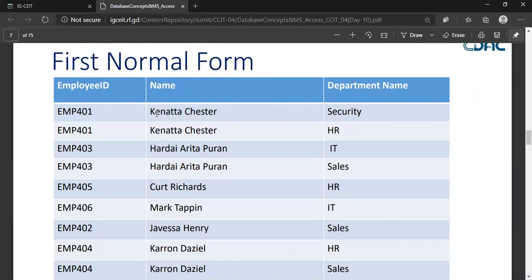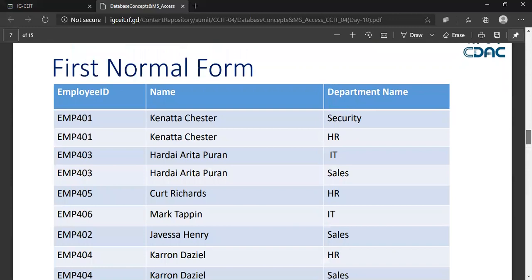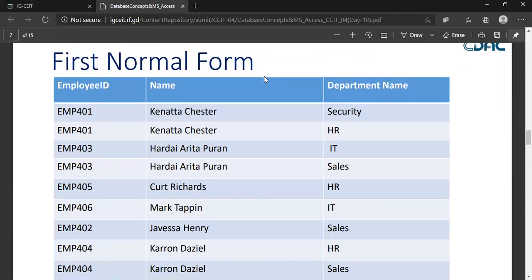Now we have to remove this duplicacy by moving to the next normal form of DBMS, that is second normal form. In second normal form, we're going to remove the duplicacy. As per second normal form, there are two conditions you should meet. The first is your table must be in the first normal form. You can apply second normal form only on the first normal form. If you have a table that is already in the first normal form, then only you can apply second normal form.